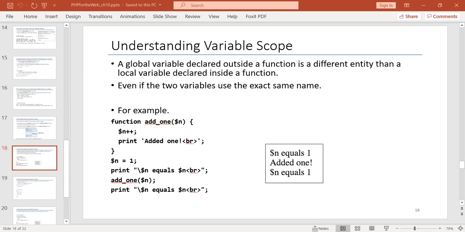Inside the function, we increment n, the local variable. Now, n is equal to 2, but only the n inside the function, the local variable. The n variable outside the function is a different variable and is still equal to 1. We print the value of n again, the global variable, and we see that it is still equal to 1.